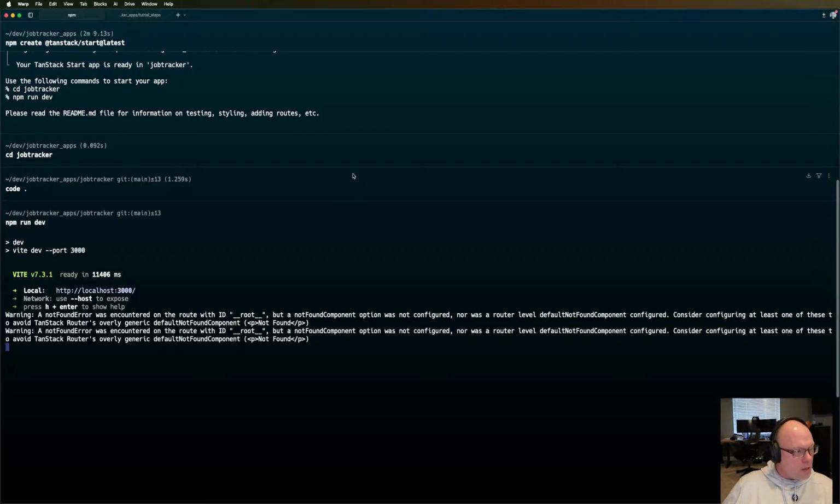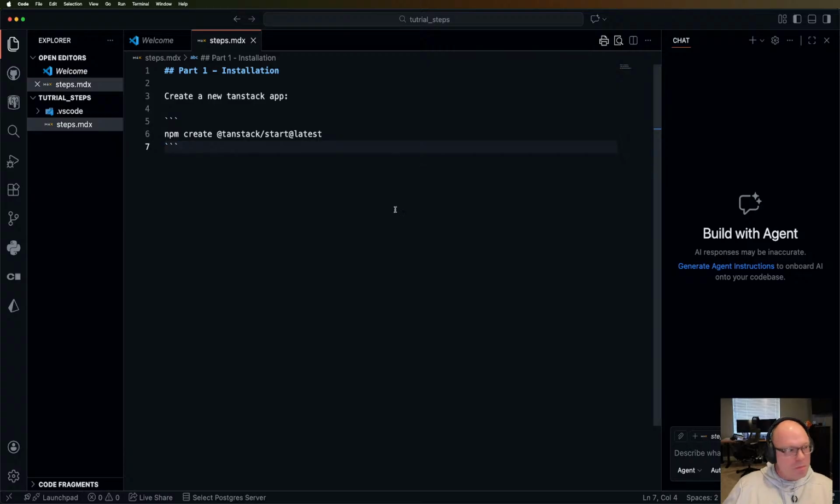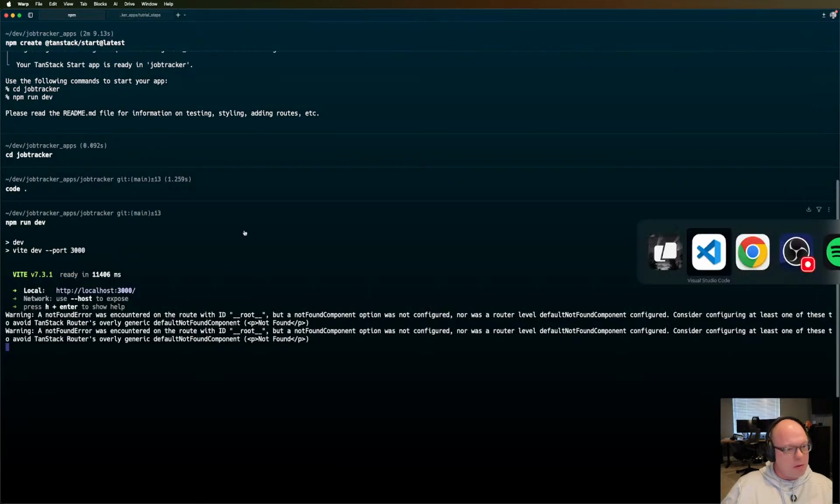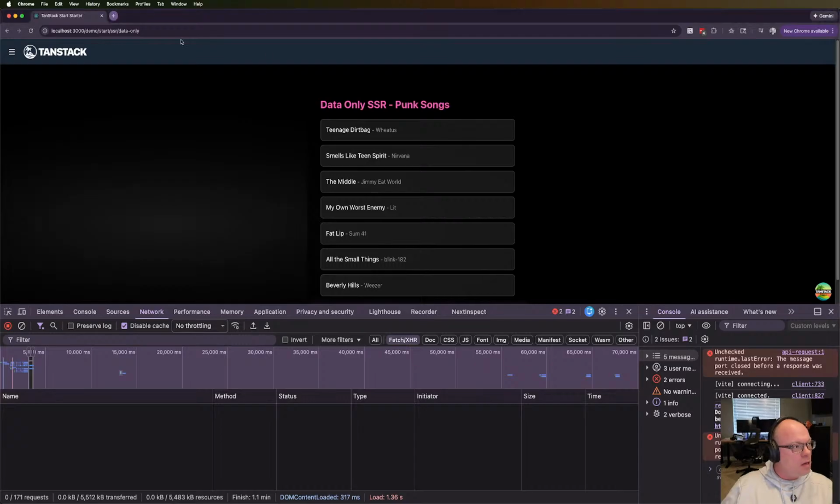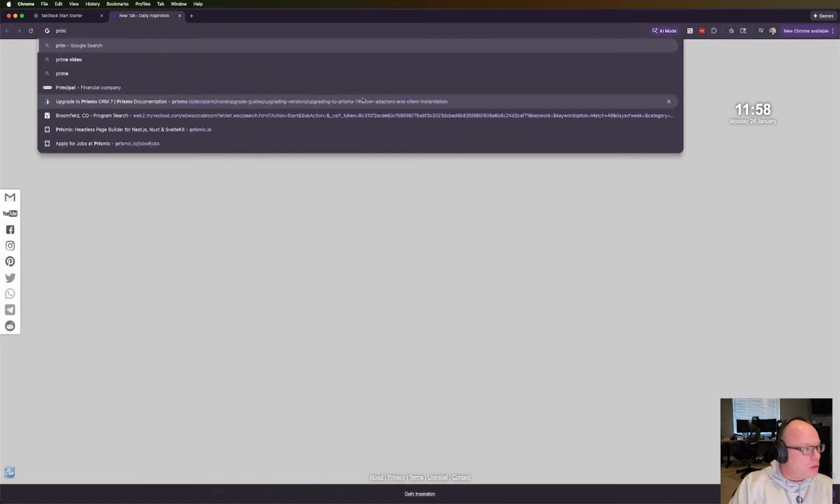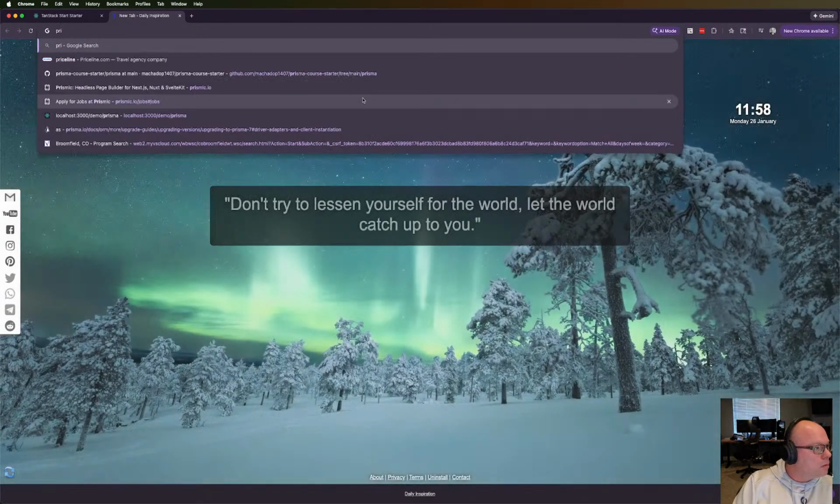All right, cool. We got TanStack Start. Let's see, what I always like to do is start with the database. So I'm going to be using Prisma ORM, and we'll just pull up the docs for Prisma on getting started.